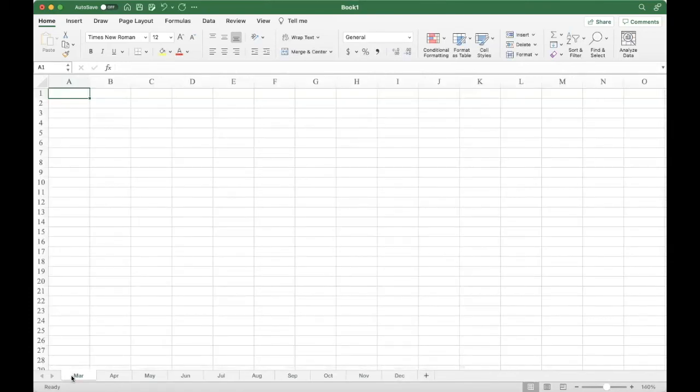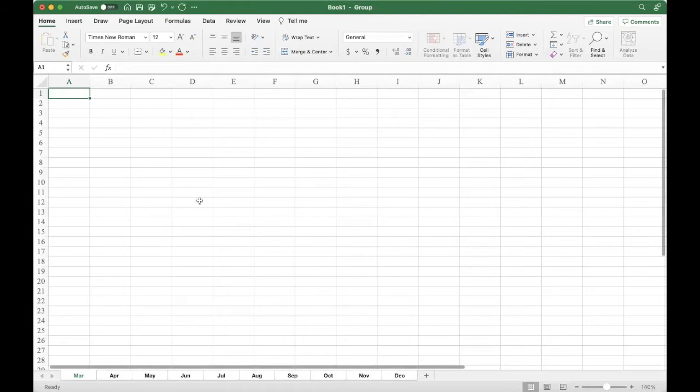Now, this is what we're going to do because I want to do the same format to all of the tabs here, all the single spreadsheets. I'm going to press the Shift key and select all of them. So I'm going to do what is called a group action, right? I'm going to group them all. So whatever I do to the first one, I'm going to be doing to all of the spreadsheets.